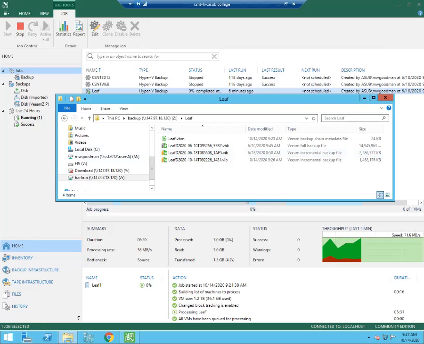Let's see if I can get my drawing tool. Okay, so I got my drawing tool. Okay, my full backup. I'll draw on the screen. Full backup. We'll back up all data. All data.